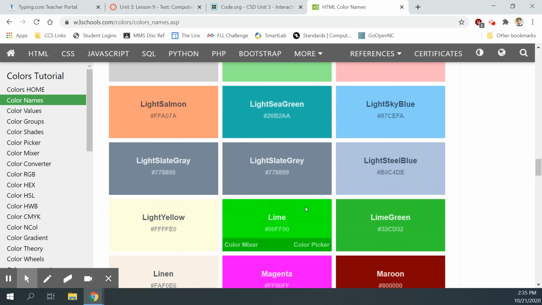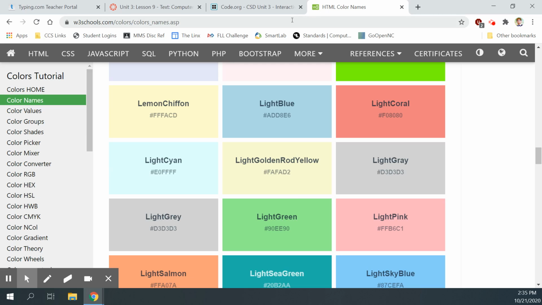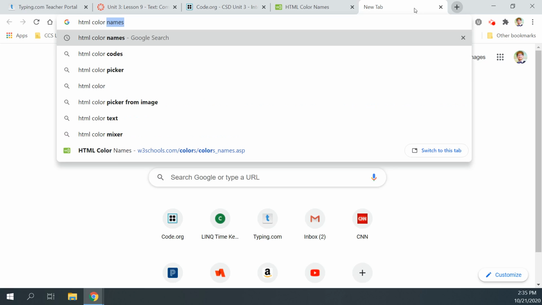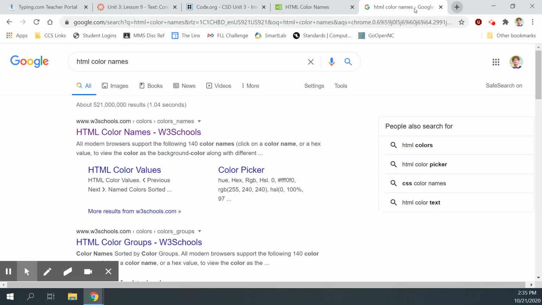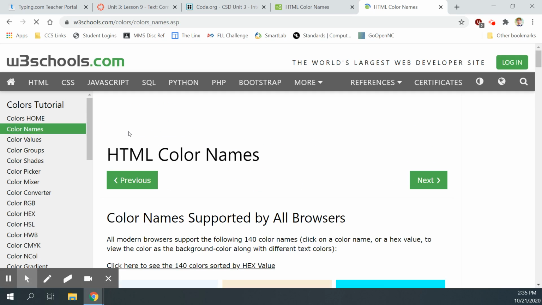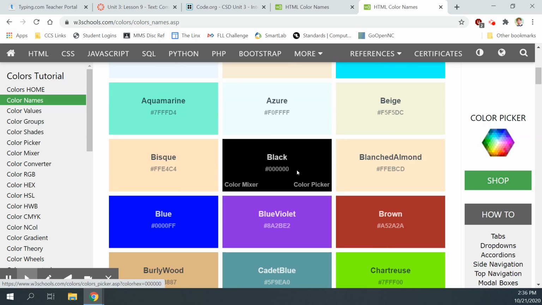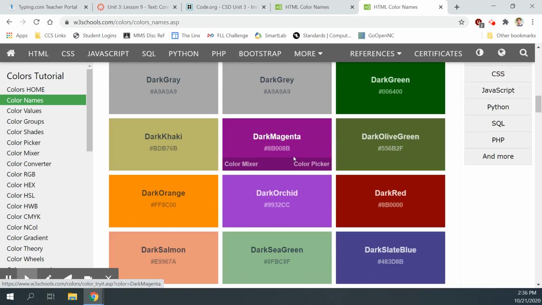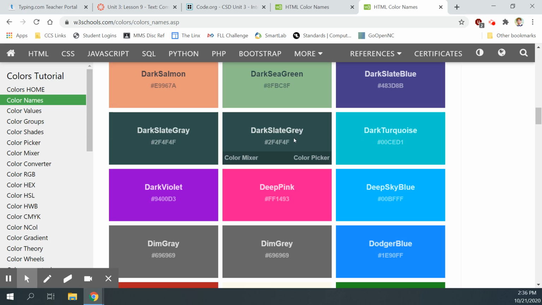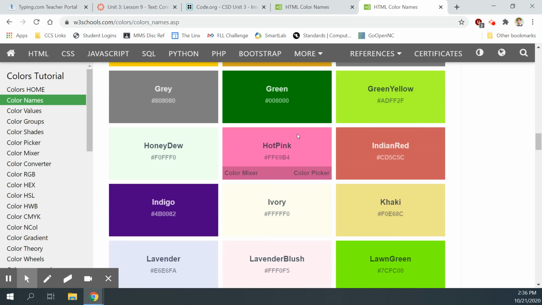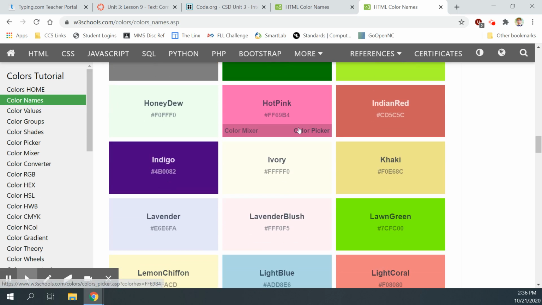So yeah, you've got all kinds of options. All you got to do is type in HTML color names in a separate tab. We'll do it again, for those of you in the back not paying any attention. And then you just click right here, W3 Schools HTML color names. And then you see all of the color names. All the colors. Dark slate gray, that's cool. Goldenrod.